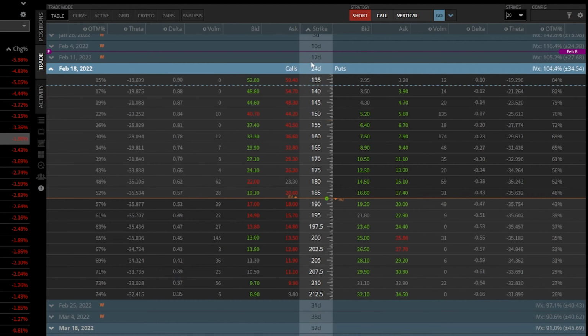Now, you might also notice that some of them are lighter shading than others. The lighter shaded options are the ones that are in the money. The darker shaded ones are the ones that are out of the money. Now, that shading is pretty subtle, so for those of you who can't tell the difference between the in the money and the out of the money based on the shading, there is also an orange horizontal line going right down the center. That is also going to differentiate the in the money versus the out of the money options on both the puts and the calls.